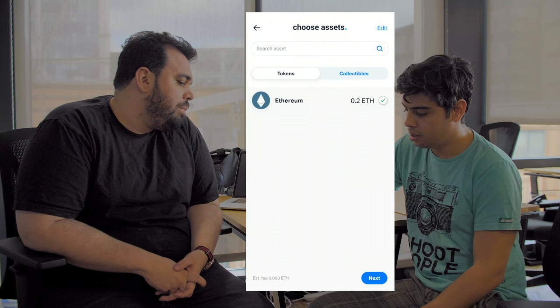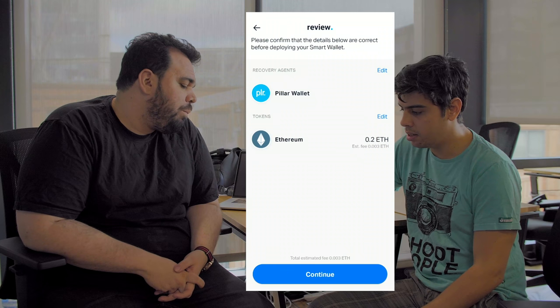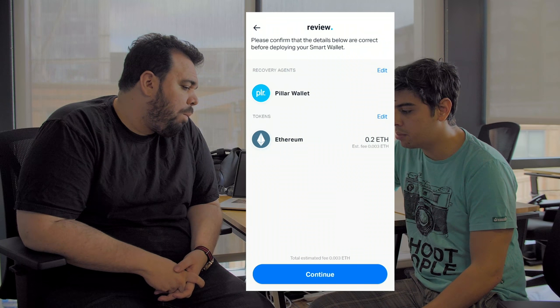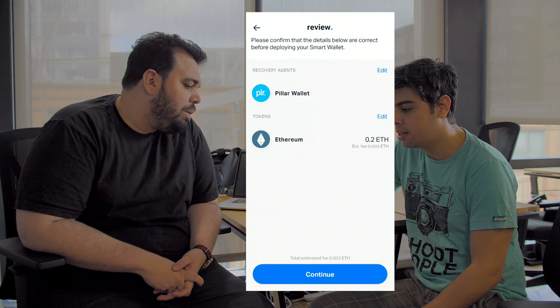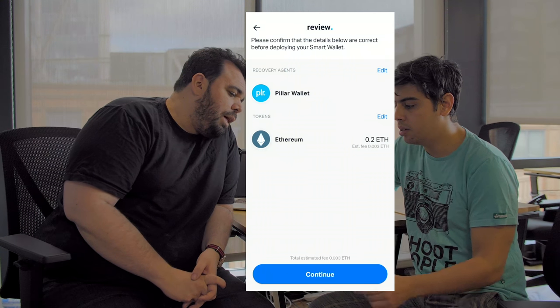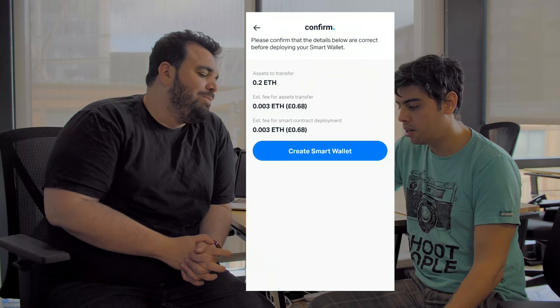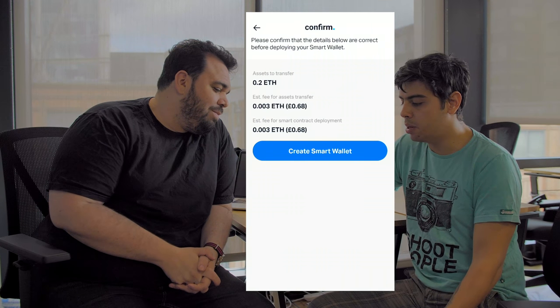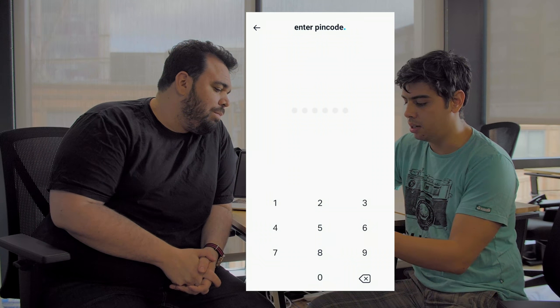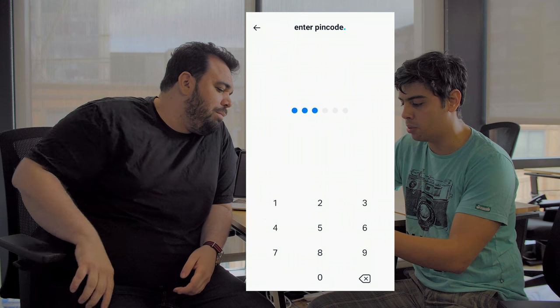Okay, perfect. So next. Please confirm that the details below are correct before deploying your smart wallet. Recovery agents, tokens, that's perfect. It says just what I just did. Continue. Okay, create the smart wallet. Let's do it. I suppose the pin code is 111111111.